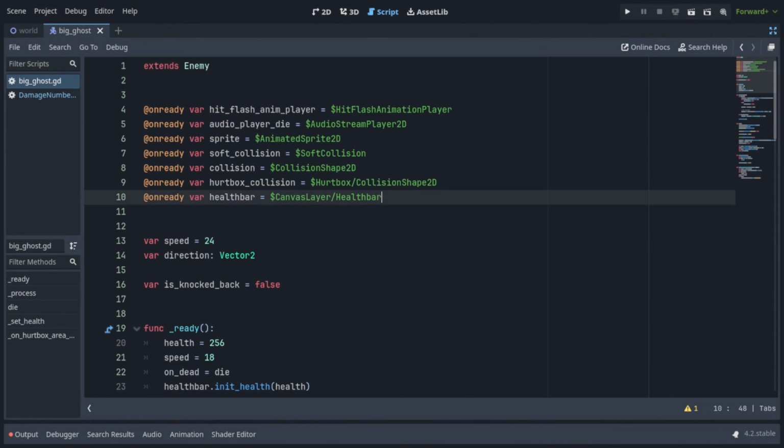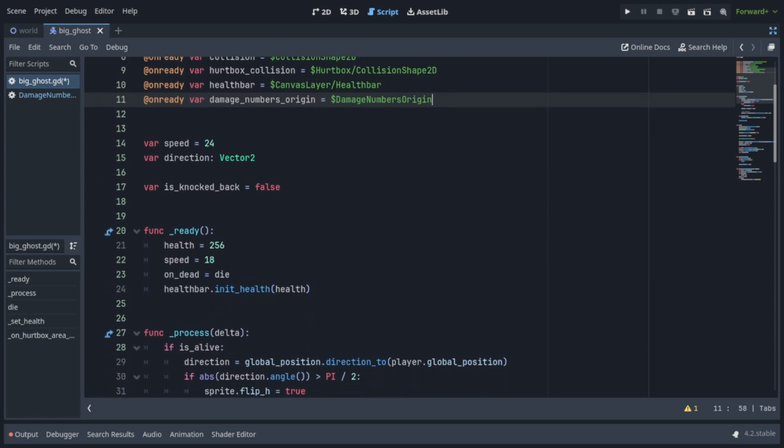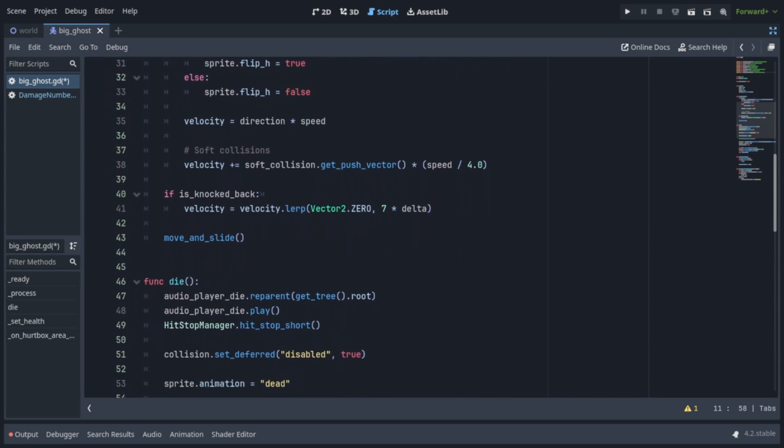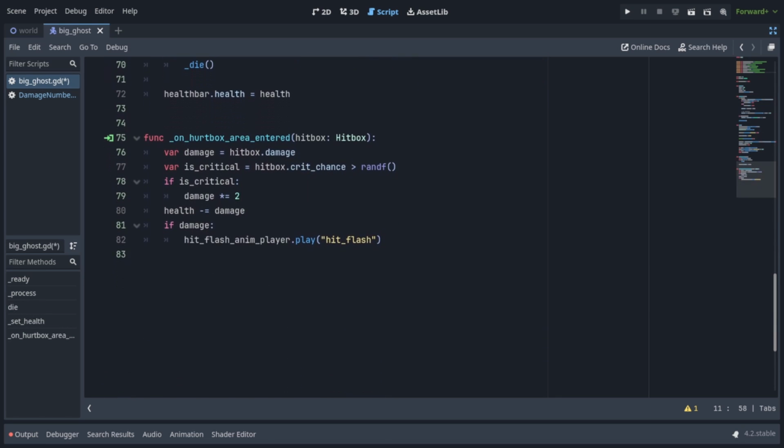In my big ghost script, first I'm gonna get the damage numbers origin from the scene. Then I'll find the function in which the damage this enemy is taking is being calculated. And in my case, it's going to be this onHurtBoxAreaEntered function. It takes in this hitbox from which I can get the damage, and I can also calculate if it was a critical hit with this line here.